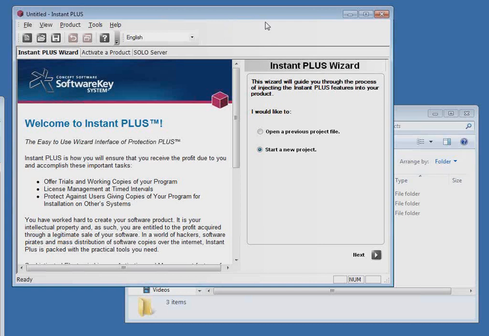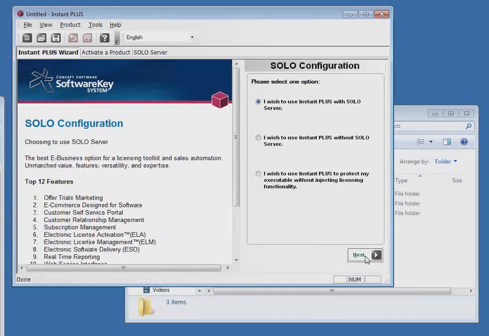All of the settings are stored in a project file with an extension of IPP. It's very important to keep these project files in a safe place, because the data contained in them cannot be recovered if they're lost. If you are protecting a new product, it's always good to start a new project. Otherwise, you can open up an existing one. As I continue through the wizard, you'll see that the left side is a dynamic help topic that changes as I go from step to step.